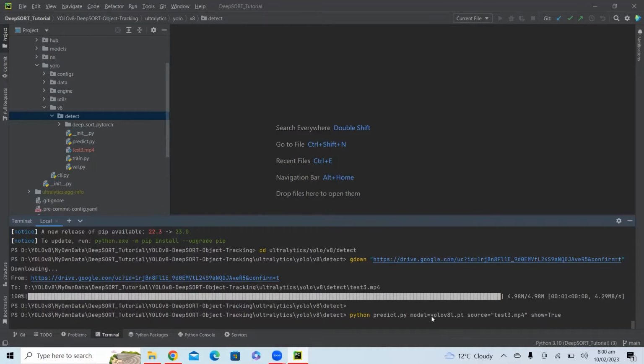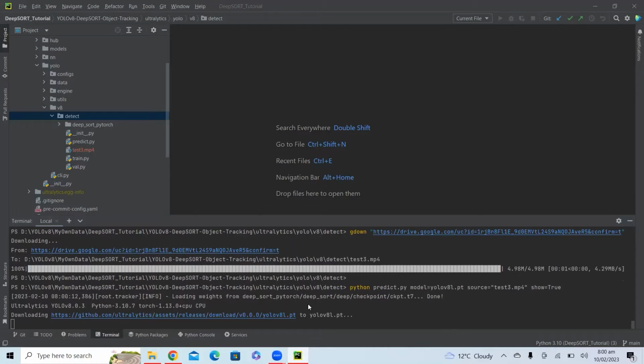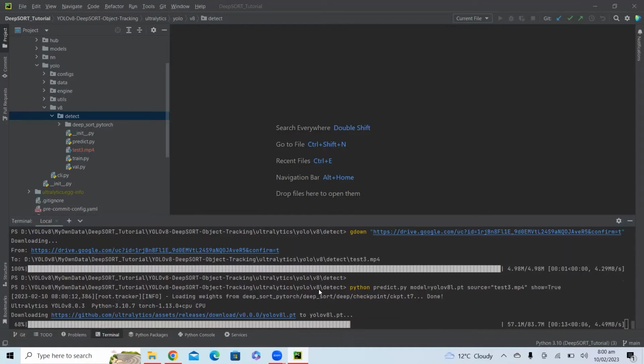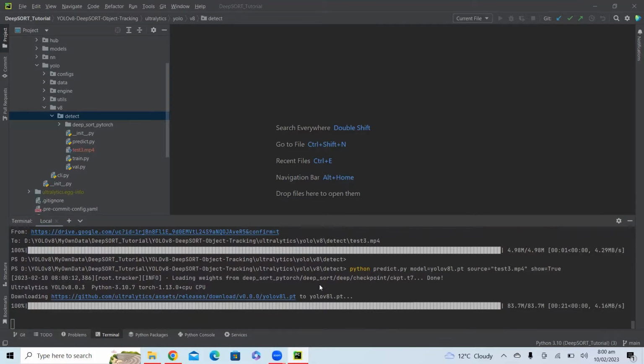So it might take a few seconds to run. So let's wait and see what results we get. So it's still processing. It has validated the checkpoints for the deep sort. Now it's downloading the YOLOv8 model from here. So it might take a few seconds. So let's see what results we get, and I'm also waiting for it to start running.